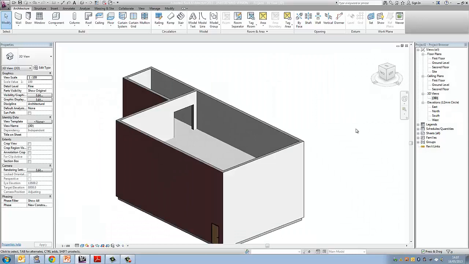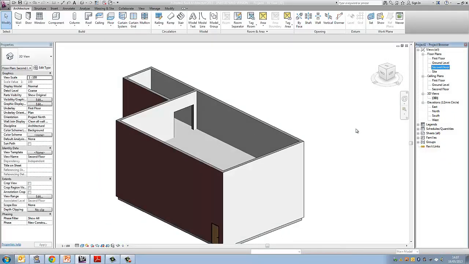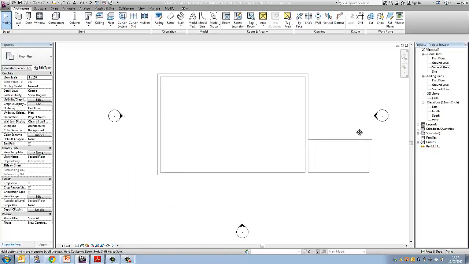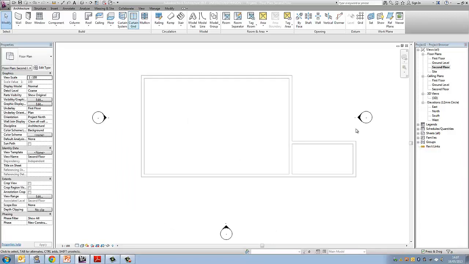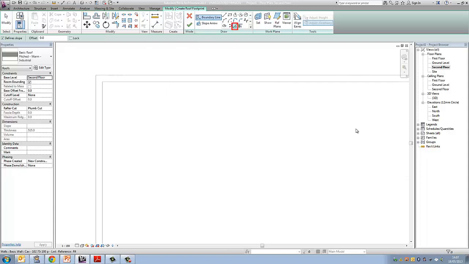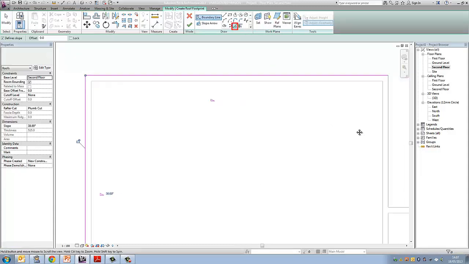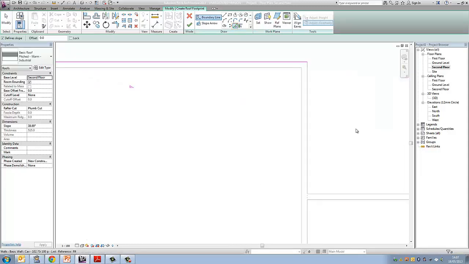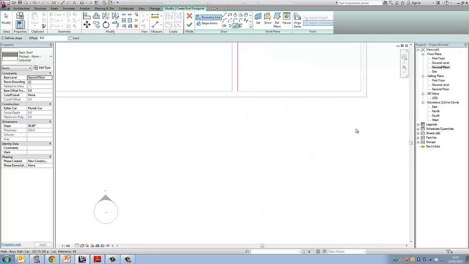Okay, so now we need to add the roof. So if we go over to the second floor plan, you can see here it's a bit rough, but now we need to click on the roof tool up at the top left and click the Pick Lines tool. And then what you want to do now is click on the outside of the walls, not the middle or the inside. Make sure it's the outside.